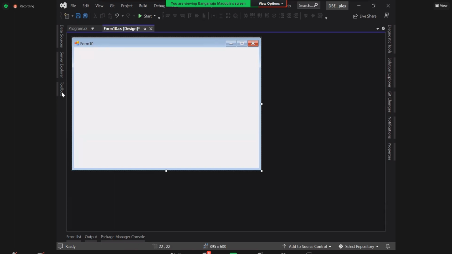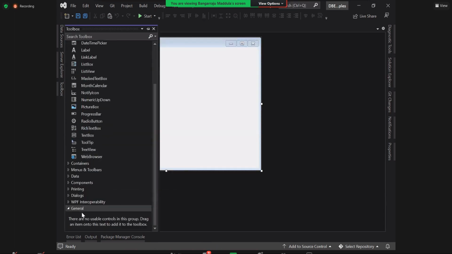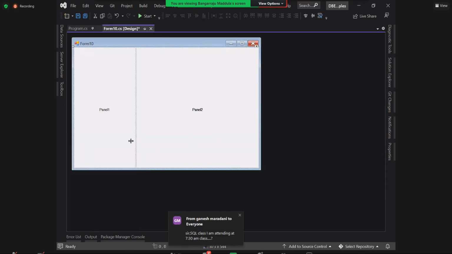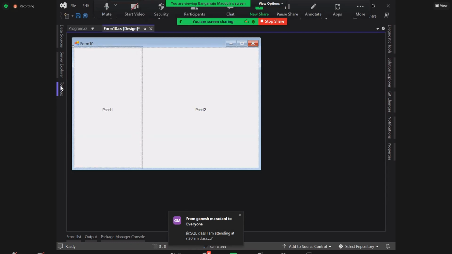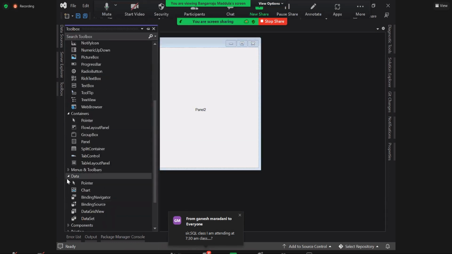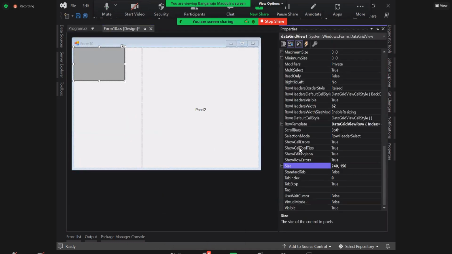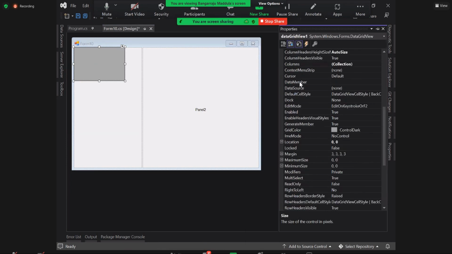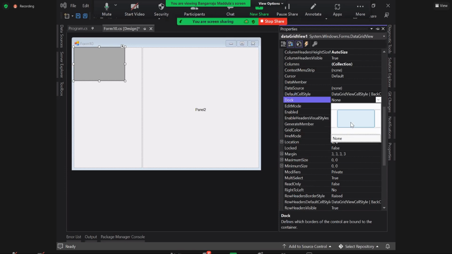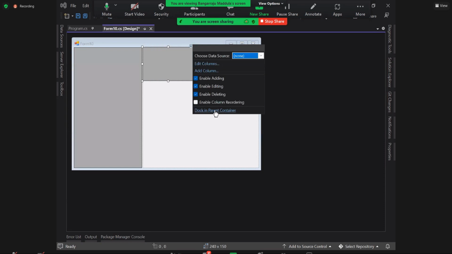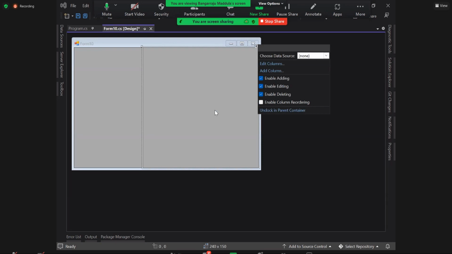Again, I will add a split container on it. One more time, a split container. And two grid view controls on them. Dock it to fill. Actually, guys, when you add a grid view, immediately it will show you an option, dock in parent container. If you click on that, it automatically docks. No need to go again to properties and do that.